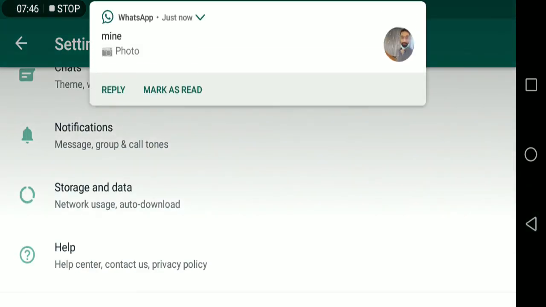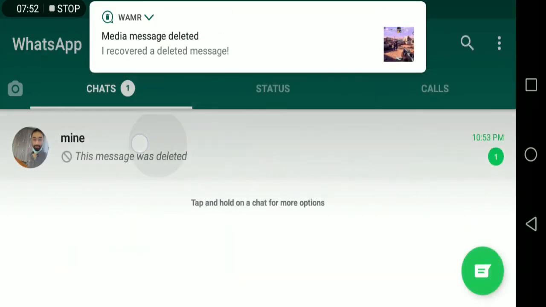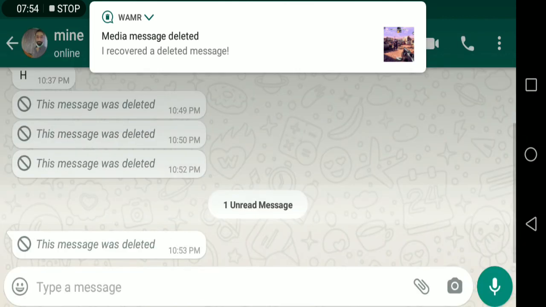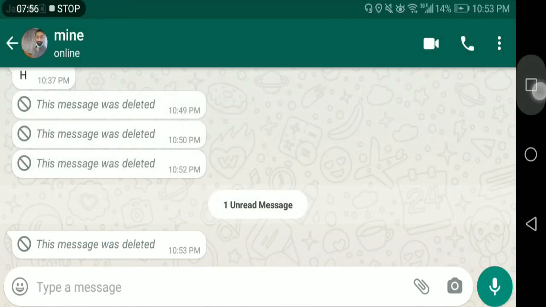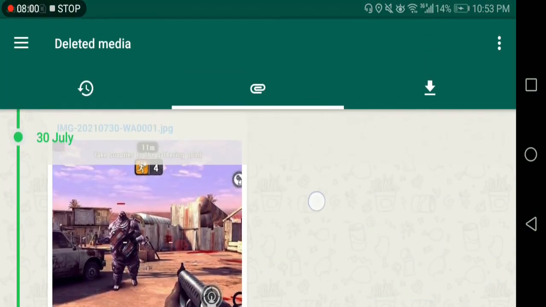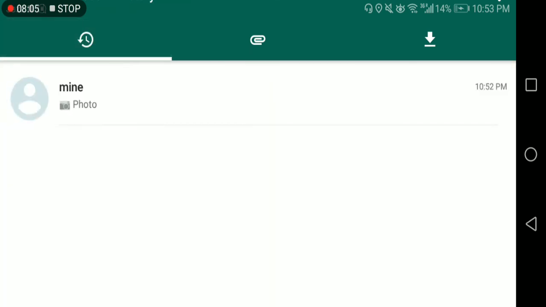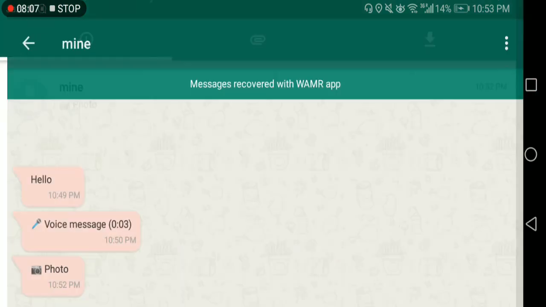Okay, again I have received it. Hopefully it will be downloading. Now again I have deleted it. You can see the preview. Now again deleted. I will go back to WAMR, and here you can see this was the photo. The reason is that auto downloading should be on in your WhatsApp.